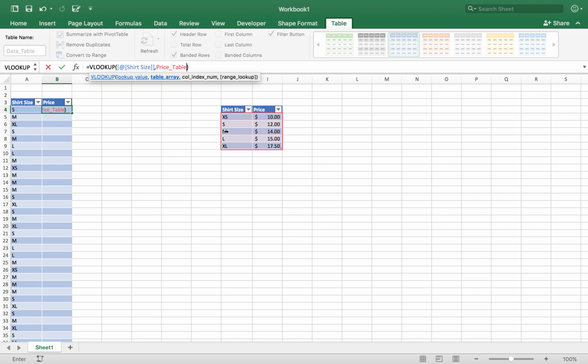Tab, comma. The column index number is the number or the column that you want to grab the data from after it finds the information it's looking for. So the first column is always going to be column 1, and then it goes in numerical order to the right. So the shirt size is column 1, and the price would be column 2. Since we want the price, we'll put in 2.